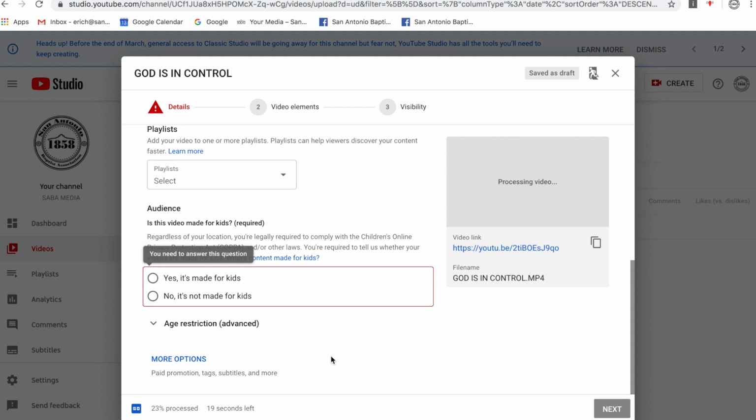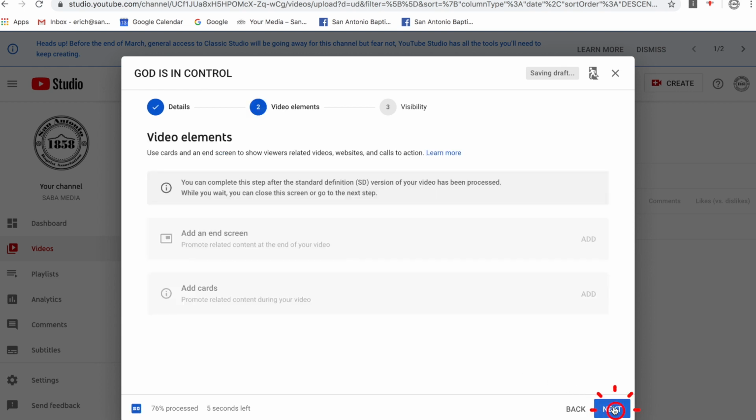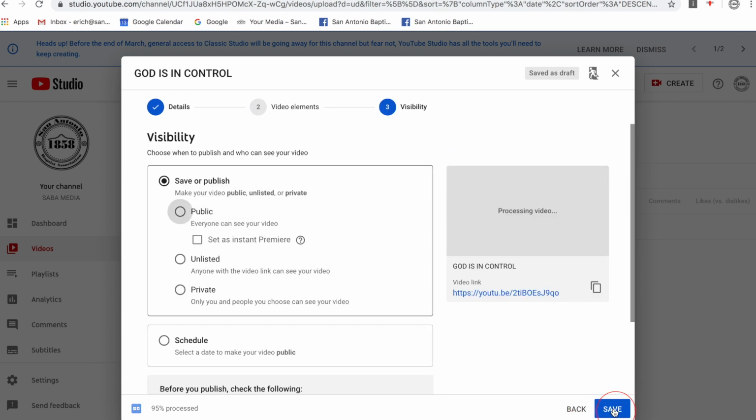This option here is just basically saying who is your video made for, what is your audience. So you're going to go ahead and want to click no, it's not made for kids specifically. Then you're going to want to go ahead and click next. After that, go ahead and click next again. Then go ahead and click public so everybody is able to see. And then you're going to want to click publish.